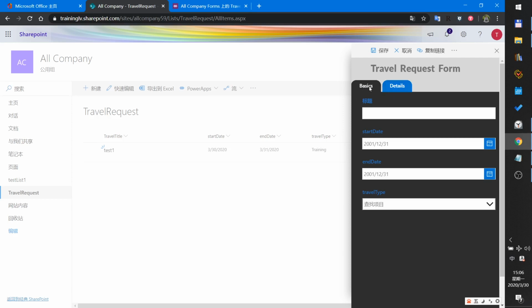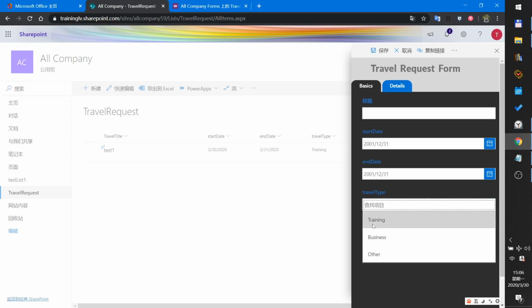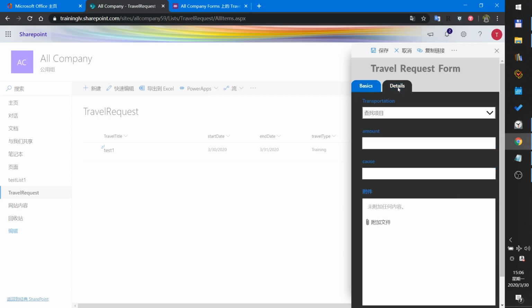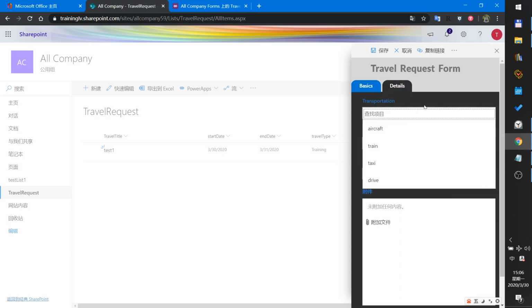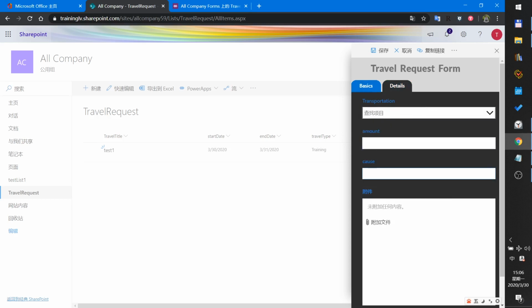Here I use two tables to hold these columns: basics, with title, start date, end date, and TravelType, and details, with transportation, amount, and costs.